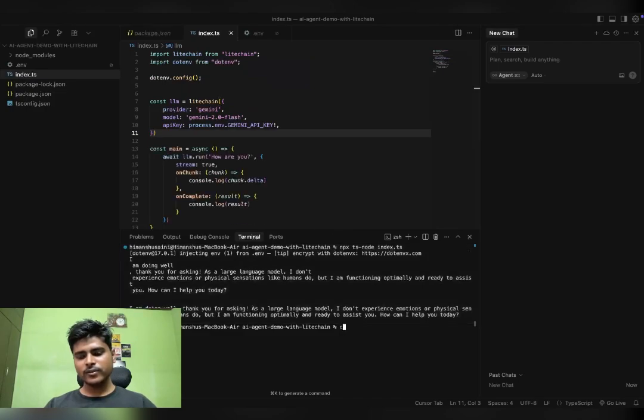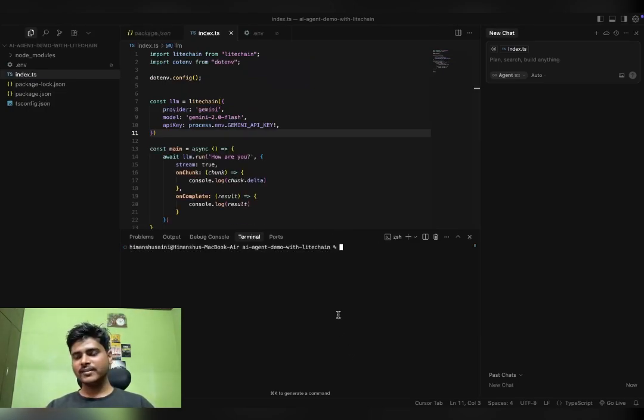So it can call tools on the go. And the best thing about Lightchain is Lightchain handles all the tool calling internally. So we do not have to explicitly write records to call tools and pass the context back to the LLM and do the stuff like that. So we will define some tools here first. So to define the tools, I'm going to create a new file, tools.ts here.